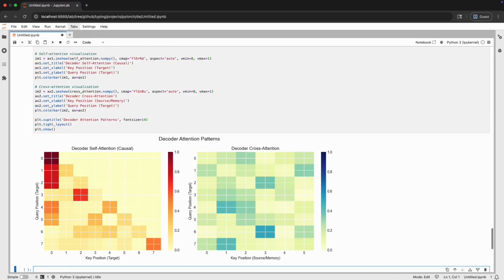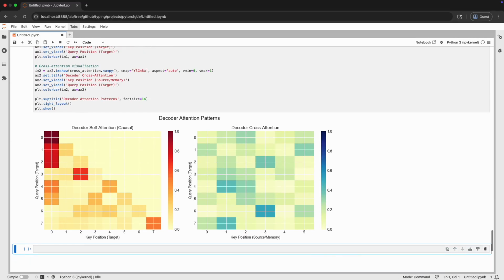The visualizations beautifully show the two types of attention in decoders. The self-attention heat map on the left clearly shows the causal triangular pattern in warm colors, where each position can only look backwards. The cross-attention heat map on the right shows full attention patterns in cool colors, where each target position can attend to any source position. This dual attention mechanism is what makes decoders so powerful for sequence generation tasks.